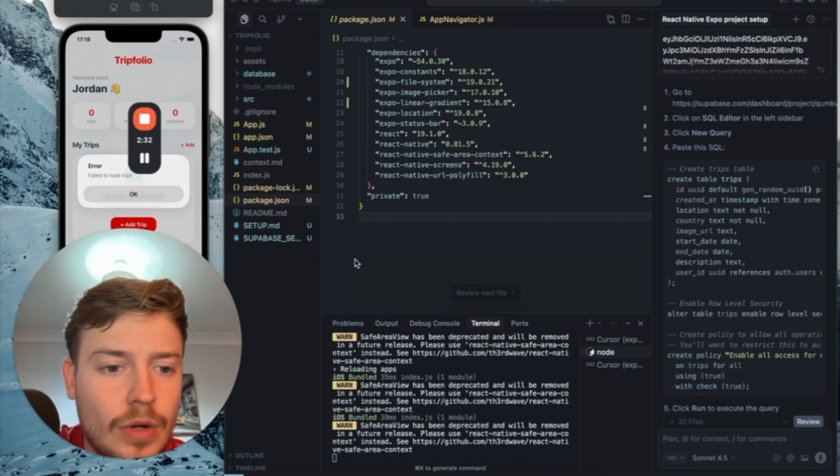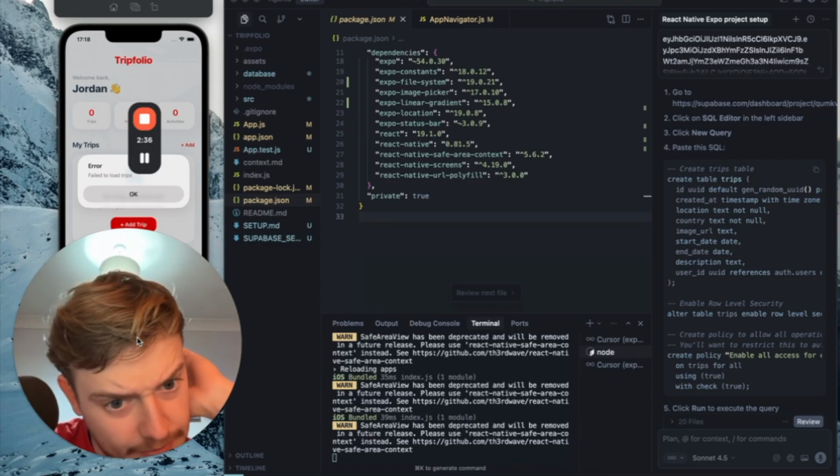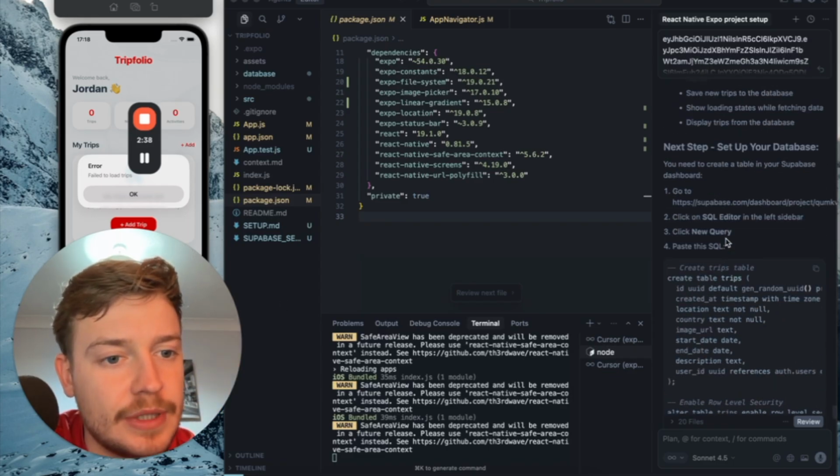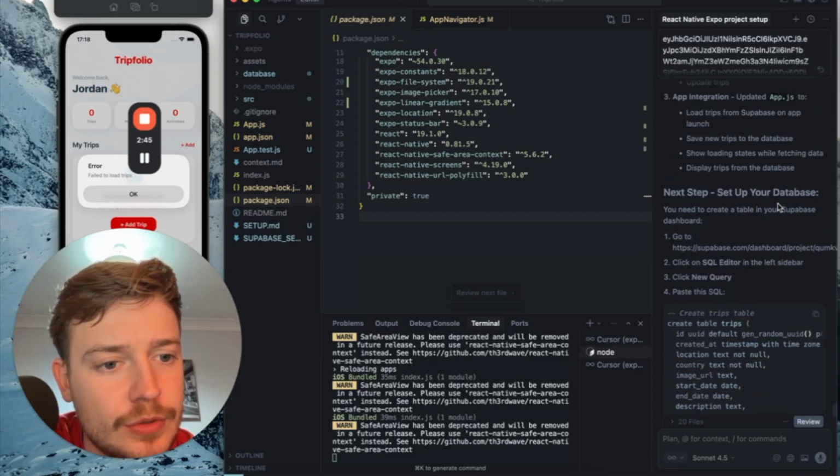So it's now run the prompt and the code. So it's connected to Supabase. Now what we have to do is come here. We have to click copy to clipboard here. And we're going to go to set up our databases.